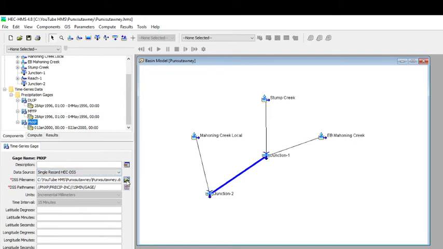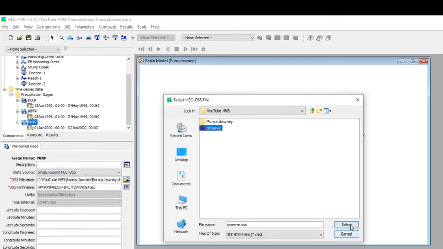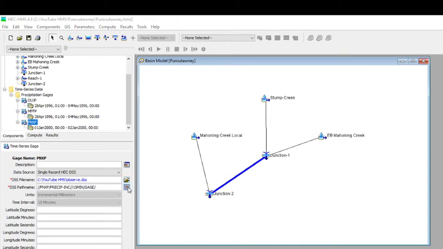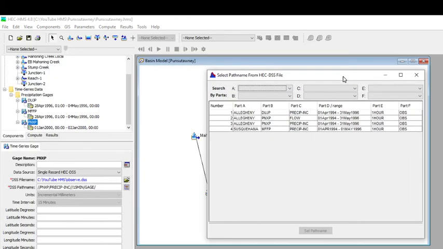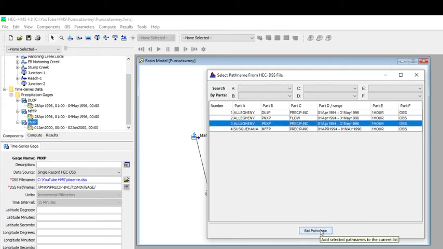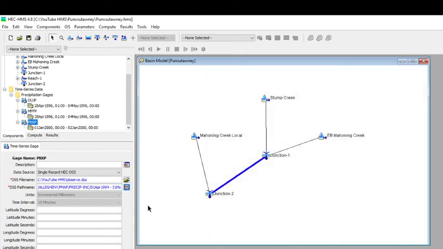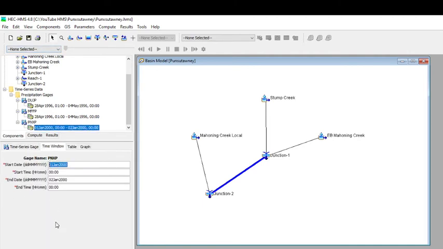single record DSS file. Make sure I'm telling it the correct DSS file and the correct DSS path. Now on this one, I did notice in this file there was a flow and a precip. You want to make sure you select the precip, and that's in part C. Then we'll put the correct dates in, and also the correct time. This is 04 May 1996.